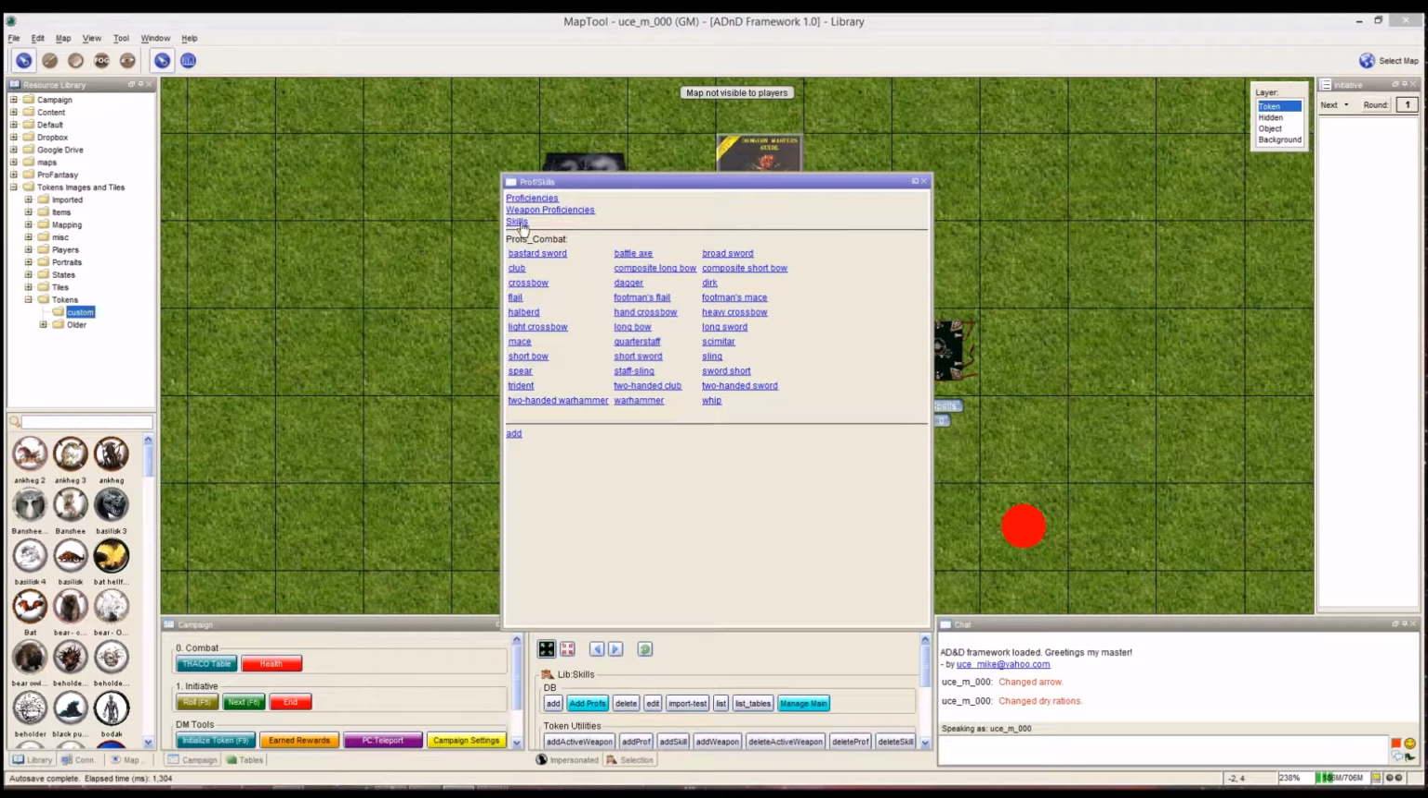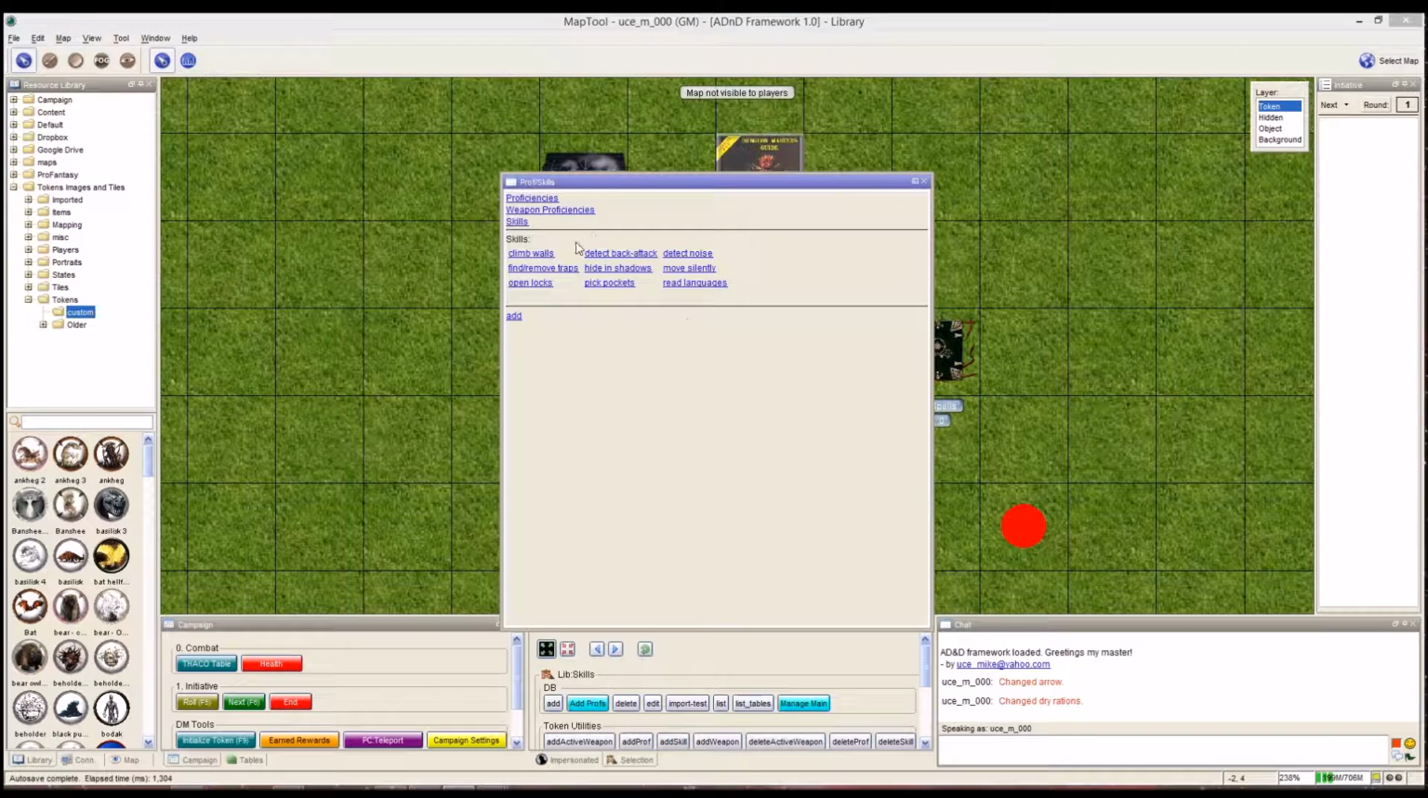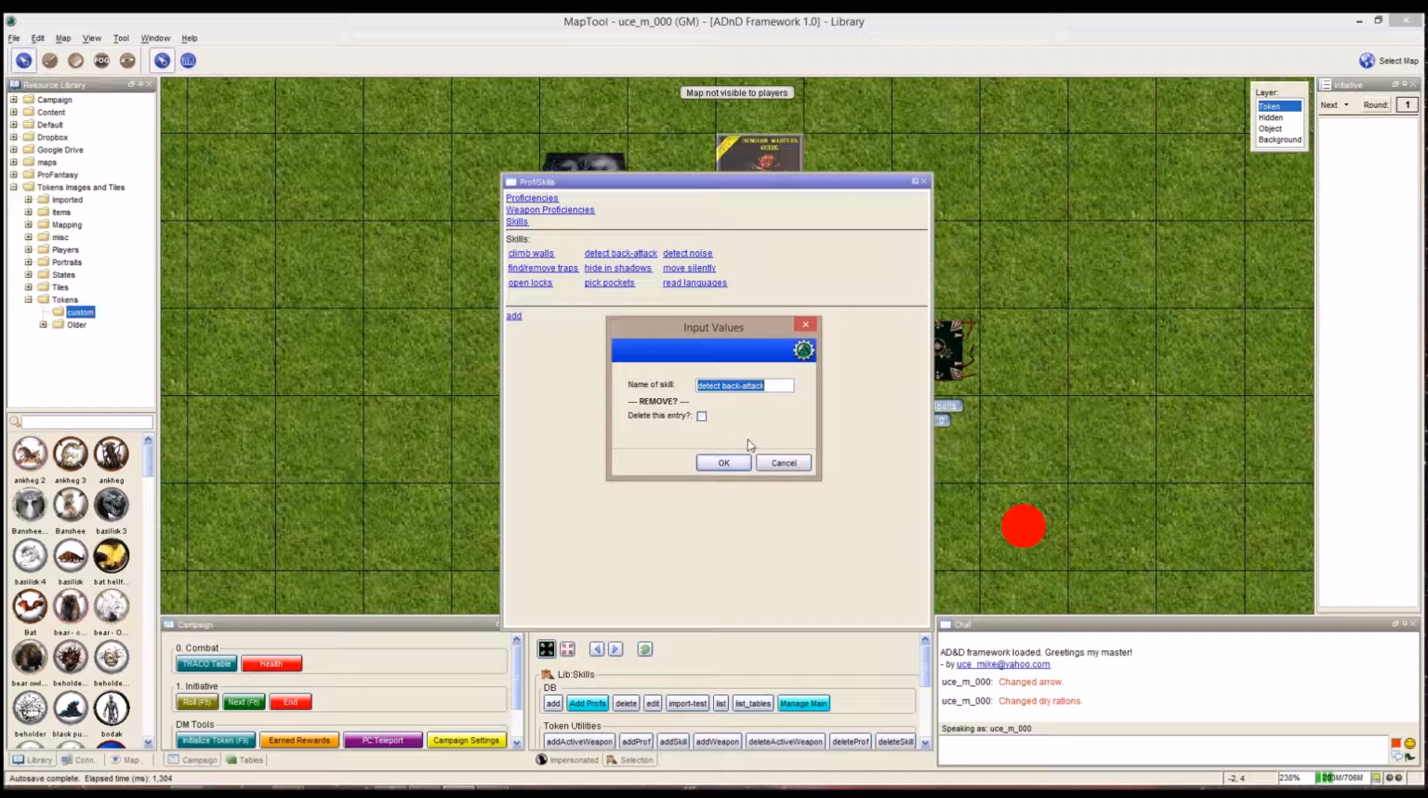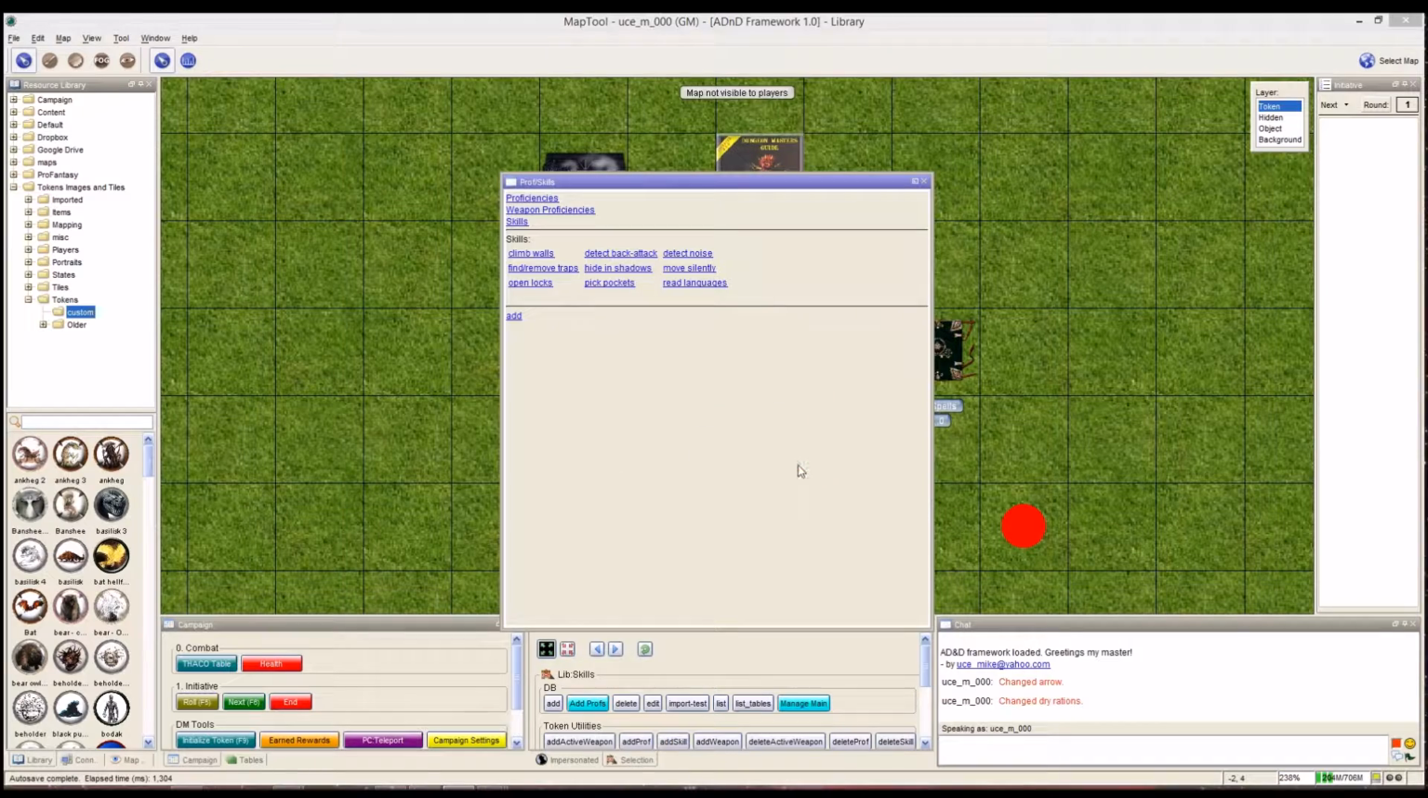And then we have skills. These are the climb walls, find, remove traps, and such. I put in this detect back attack, old school barbarian. And basically all these are is a name. There's no associated anything with it. It's just a straight up name. The base score and such is calculated on the PC side of it.